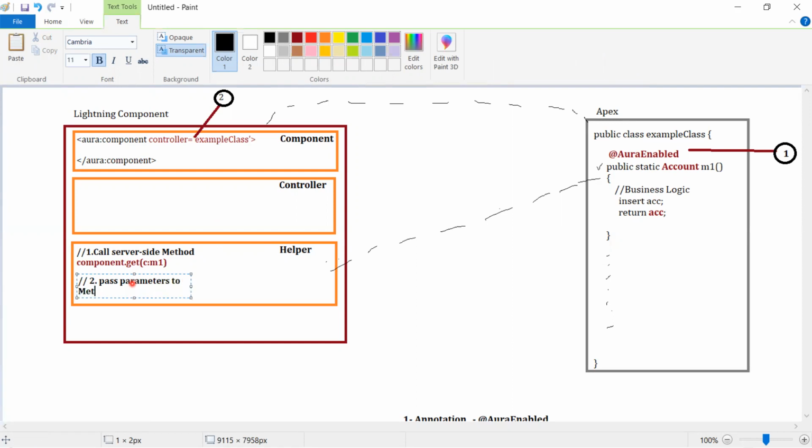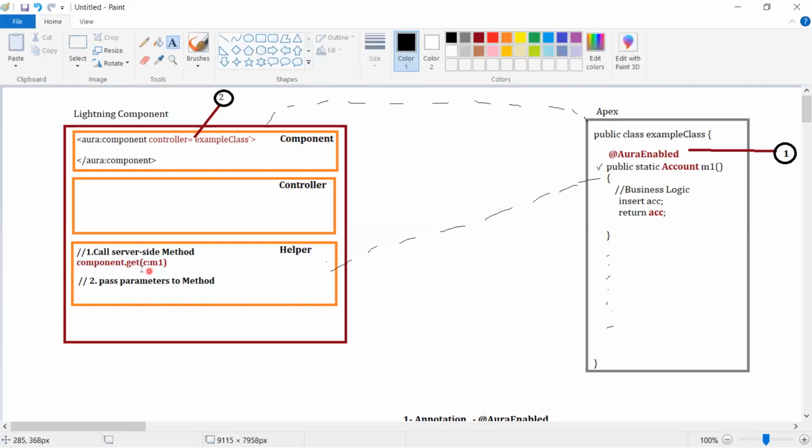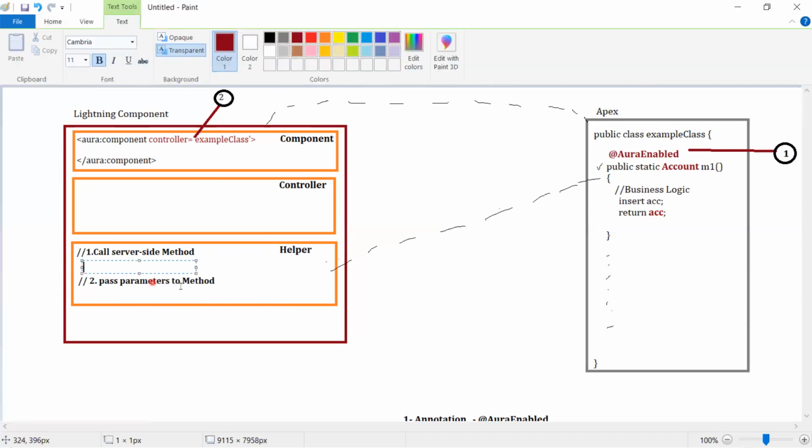Pass the parameters to the method. Now, how can I pass the parameters to the method? Whatever component.get is there, once I have written that logic, it will be stored in one variable.